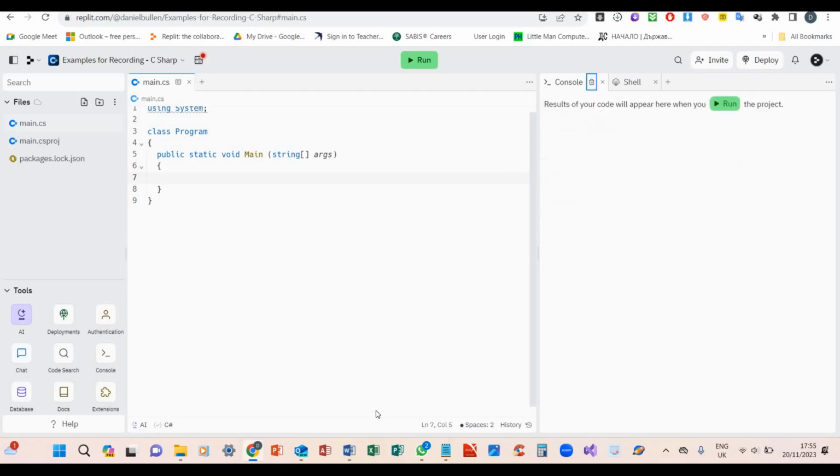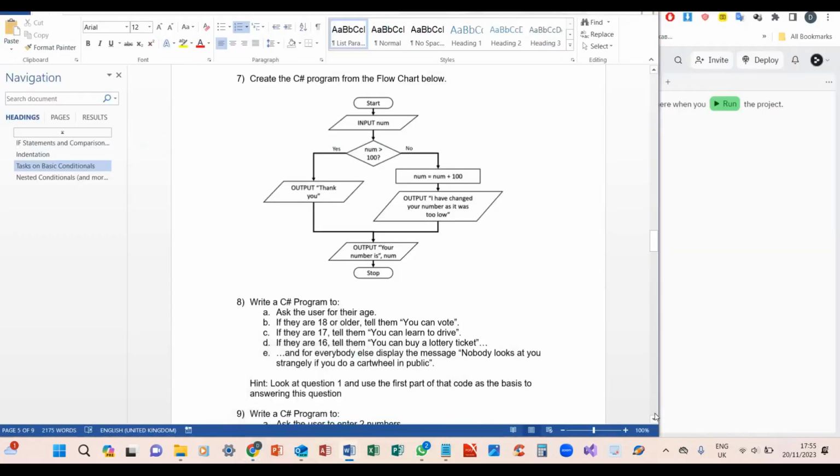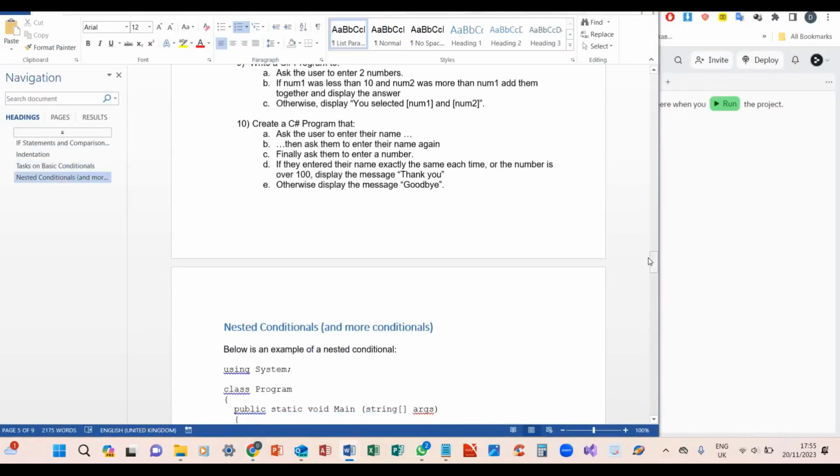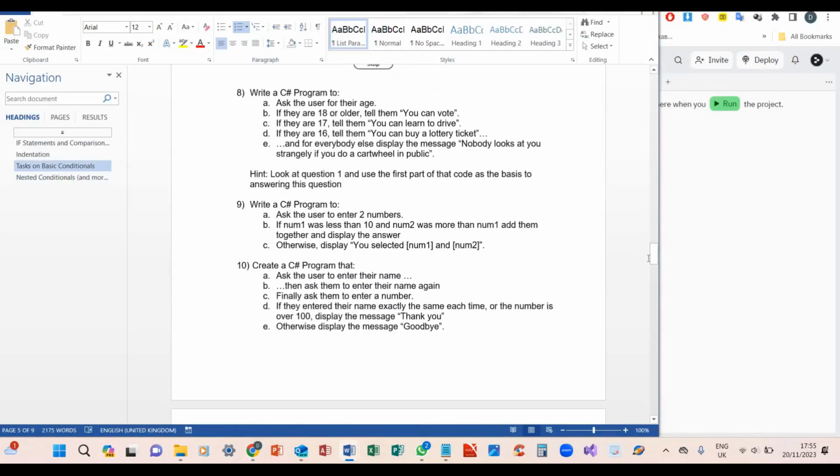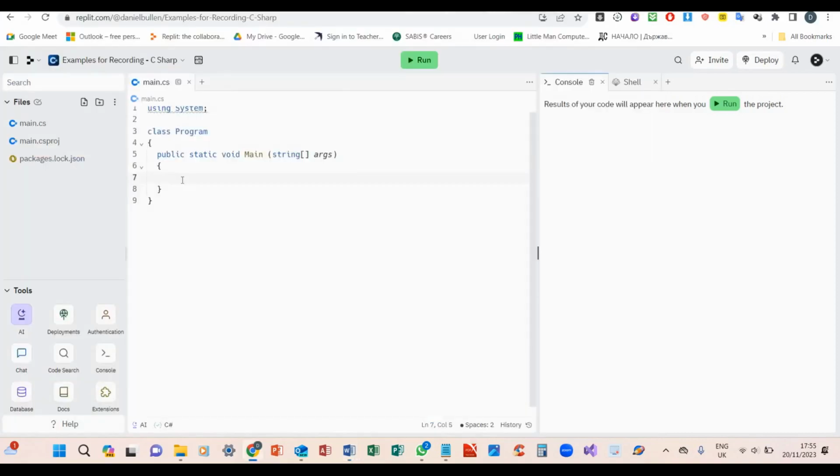Okay, next one. Next one is, we need to write a C# program, ask users to enter their age. If they're 18 or older, tell them they can vote. If they're 17, tell them they can drive. If they're 16, tell them they can buy a lottery ticket. Otherwise, we're basically going to use this Console.Write statement.